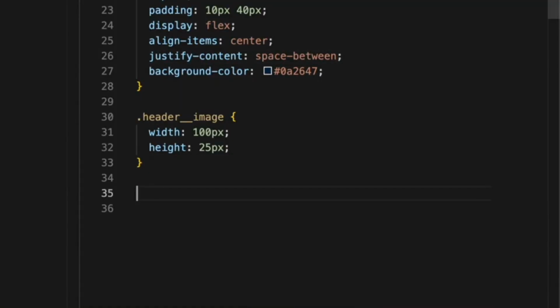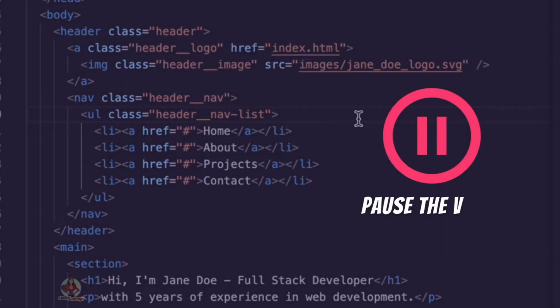Perfect. So we need to add the display with flex value to the navigation, right? The display flex we applied to the header element won't work here. Flexbox affects only the direct children of a given element. So let's add it, but where exactly? Should it be header nav or header nav list? Think about it for a moment and decide. Pause the video and try to add display flex to your selected element.